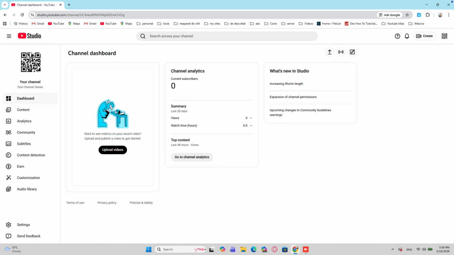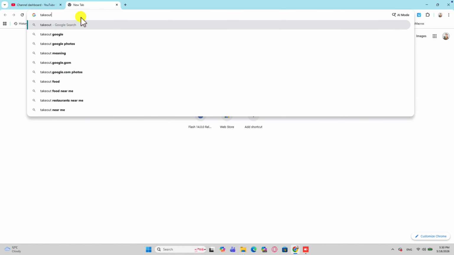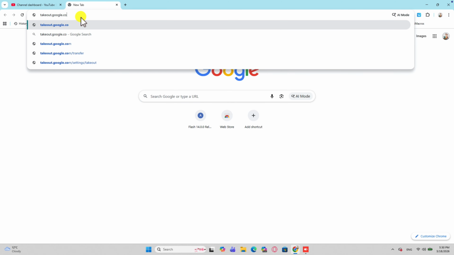That's why our first move is to save everything with a tool called Google Takeout. It's a service from Google that lets you download an archive of your data from all their products, including YouTube. Here's how to do it. First, head over to takeout.google.com and sign in with the Google account tied to the channel you want to save.